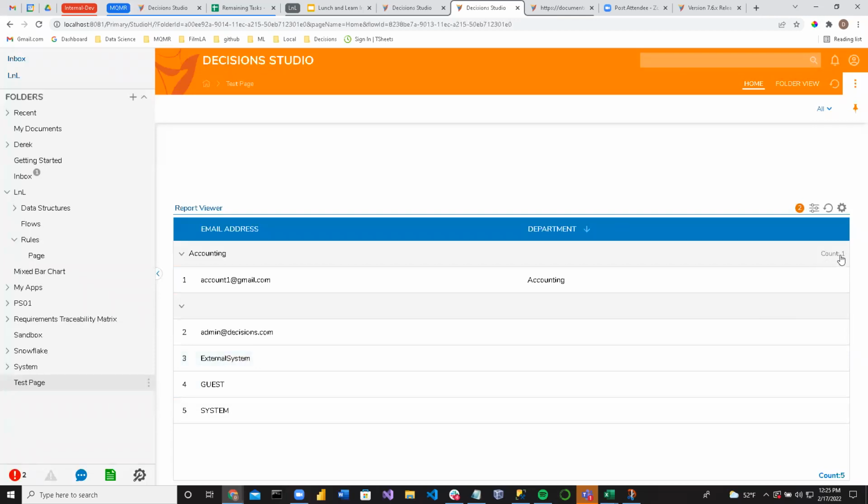So upon refresh, you can see that it updated the name, and then you can see the total at the very bottom. So hopefully that answers your question.